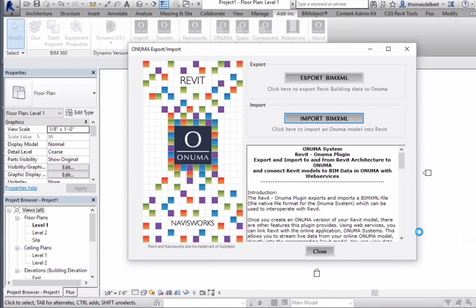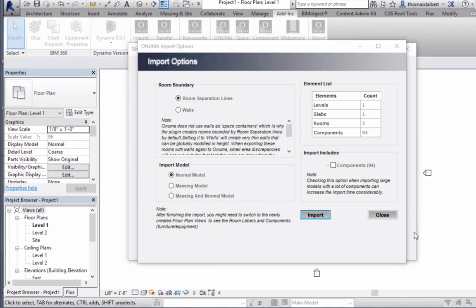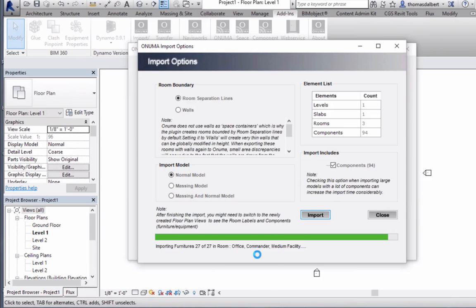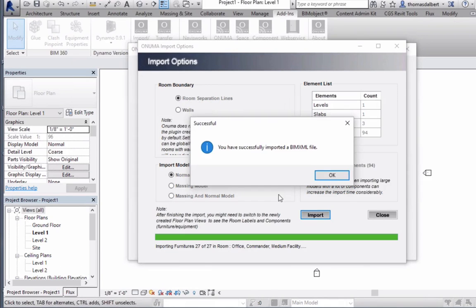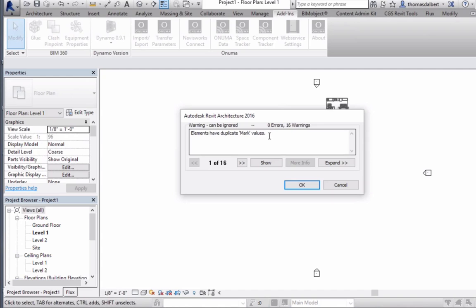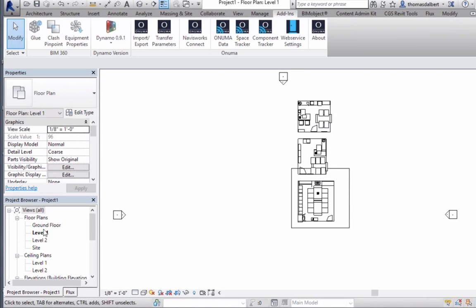Select the file that was saved out, import. Depending on the file's size and the size of your processor, import times will vary. You can select with walls or without walls. We're going to select separation lines, and this will import and align the requirements with the models that generate in Revit. Some errors will come up, and usually you can ignore those. Those are duplicate mark values in Revit.